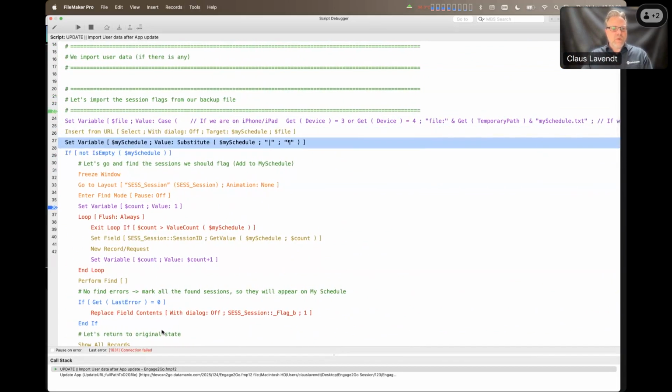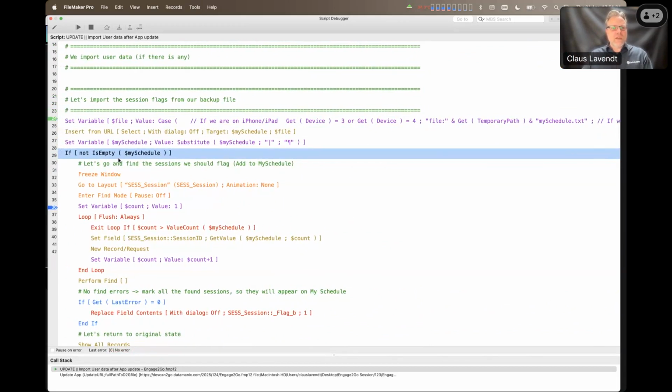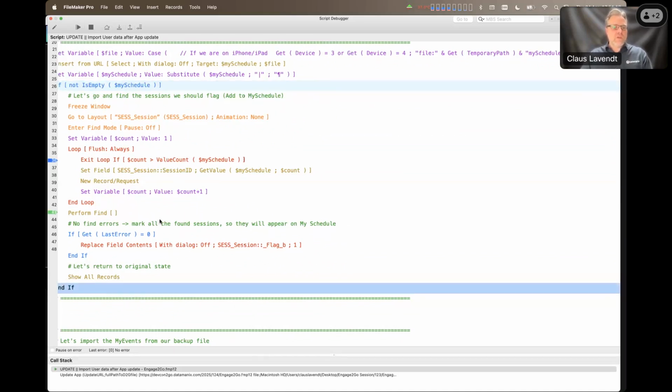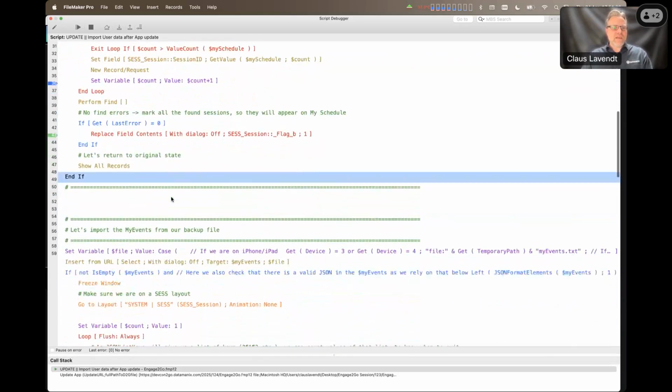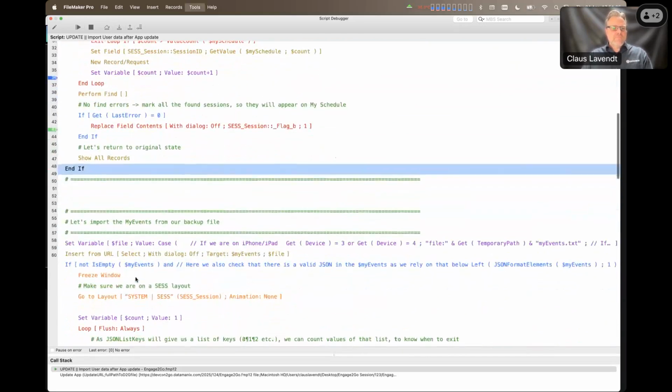Then I'm gonna import it, and it says connection failed, right? And we are putting this into a variable, and if it's not empty, then we are going to create records or set the stuff, where actually this is looping through the session records and putting the flag in the right field. But there was no file. We had an error because the file didn't exist. So I'm just going to skip this part.